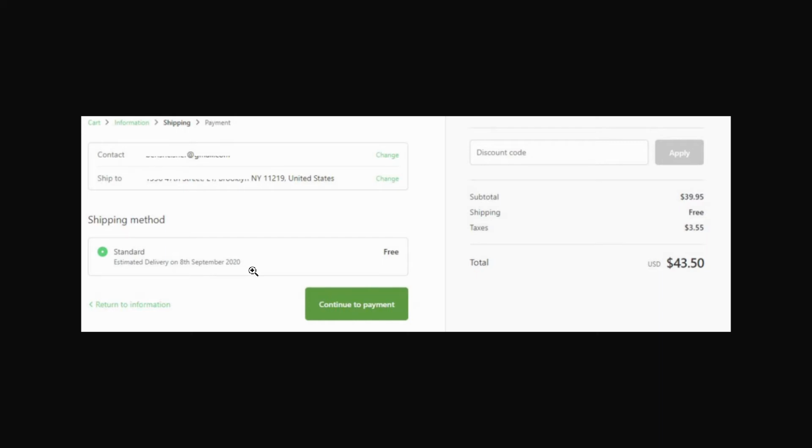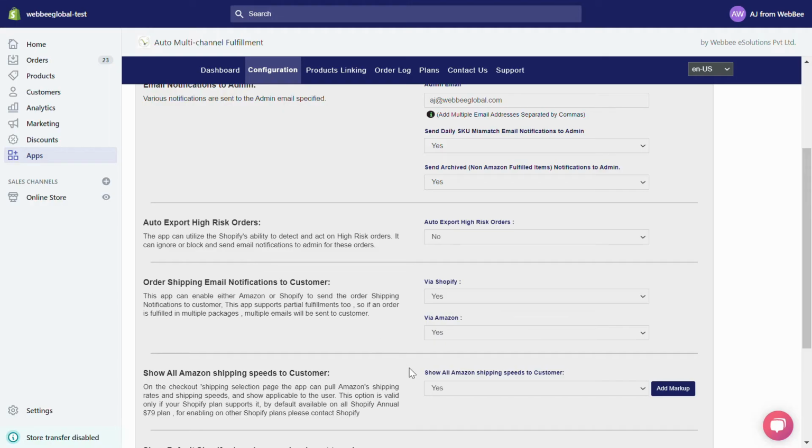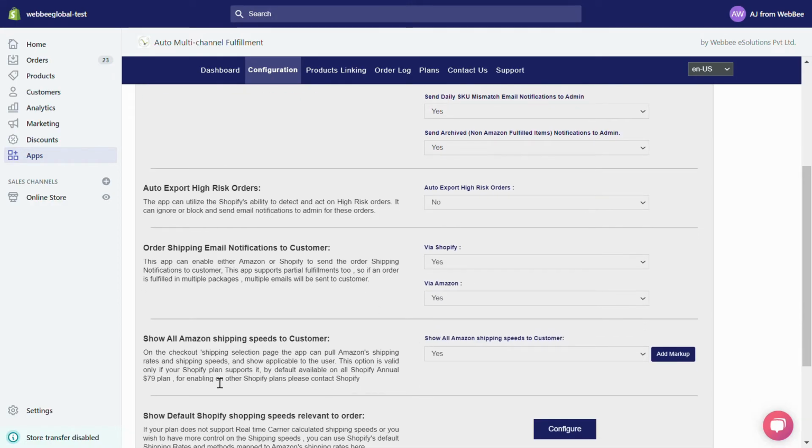By the way, this option is valid if your Shopify plan supports it. By default, this is available on all Shopify annual plans. To enable this functionality on other Shopify plans, please contact Shopify.